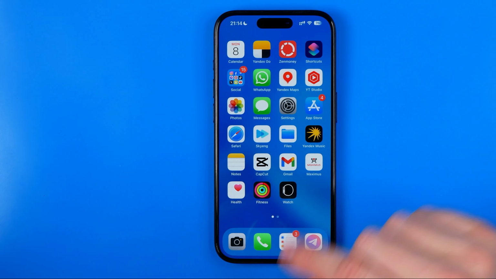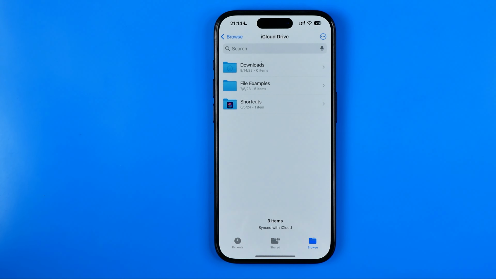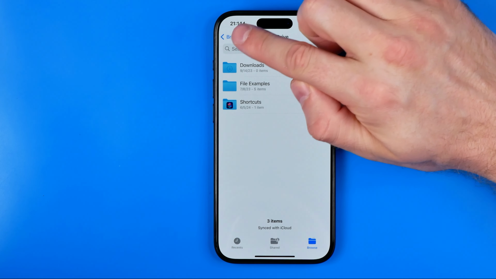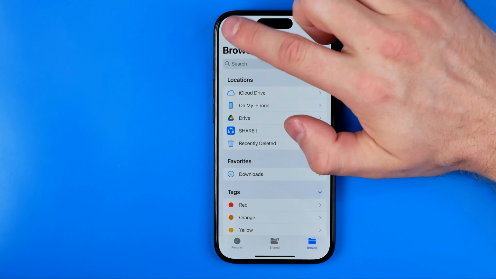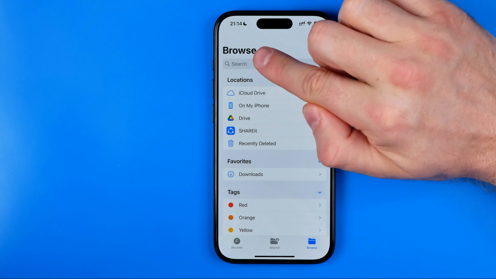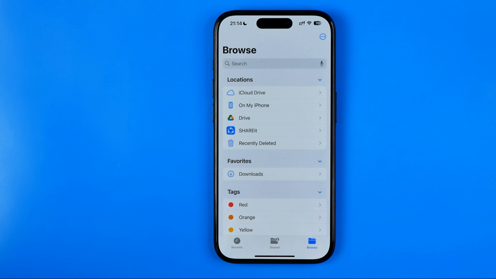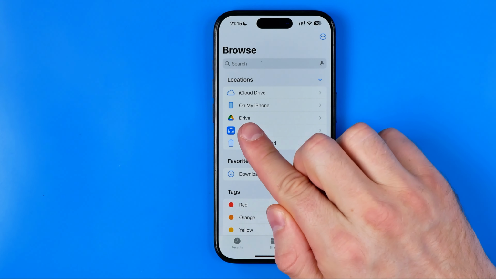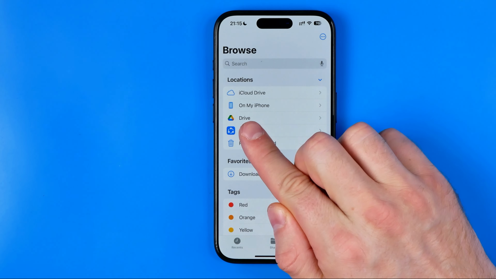On the next step, we need to open up Files app. If some other folder is open, then first off you need to tap right here at the top left corner all the time until you open up Browse page. It's kind of a home page for the Files app. Here, as you can see, I already have a Drive location added.